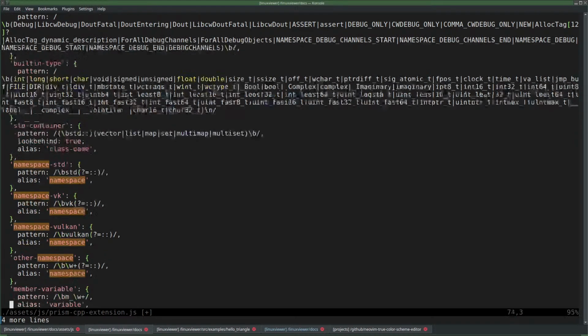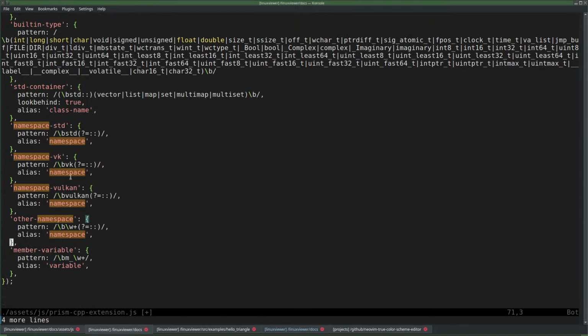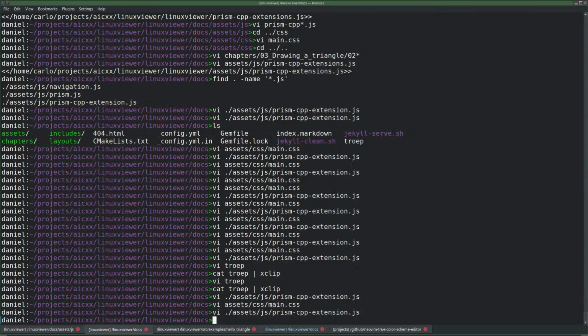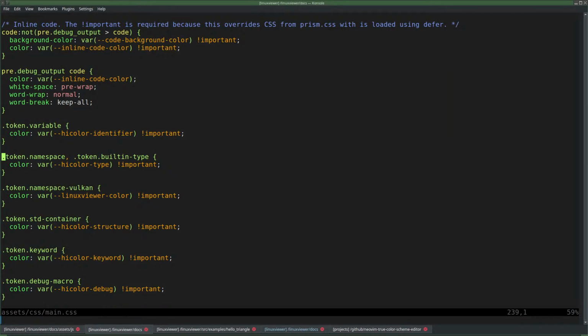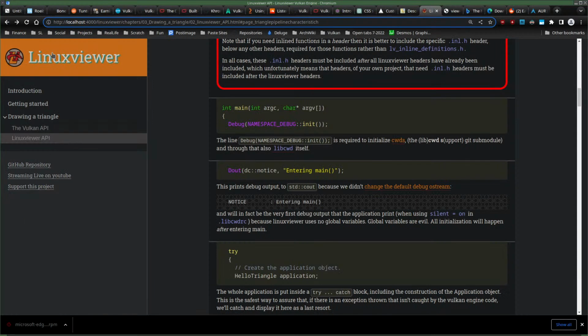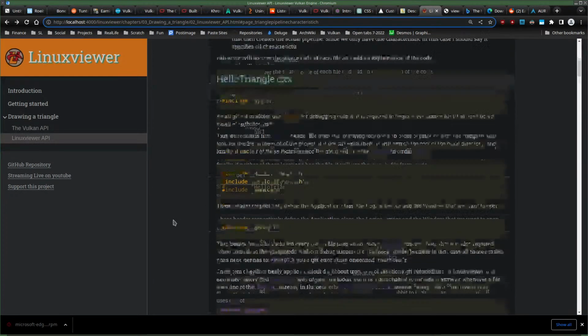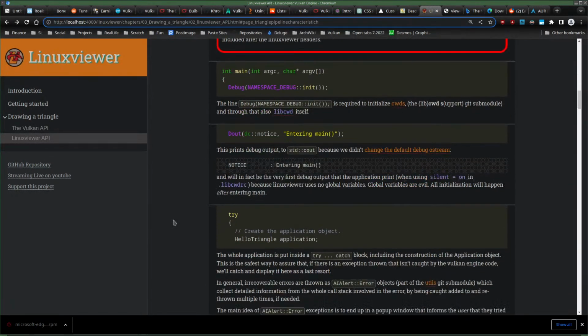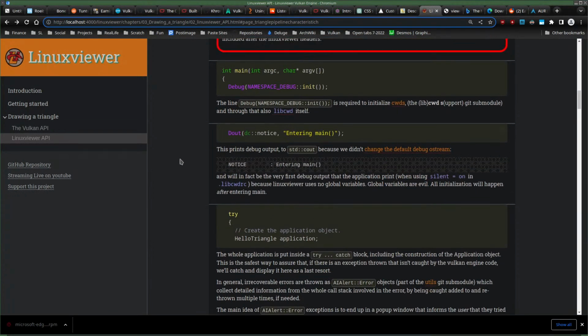Put it there. So we have other namespace. Go here. Token dot other namespace. Nobody gets it. Oh, I get it suddenly. Dot token. Right. DC is green. Awesome.